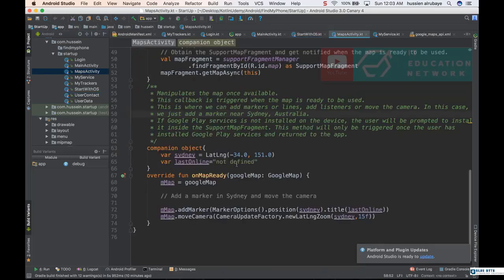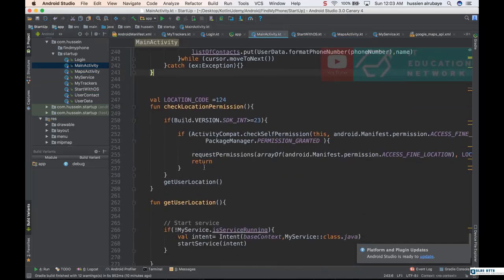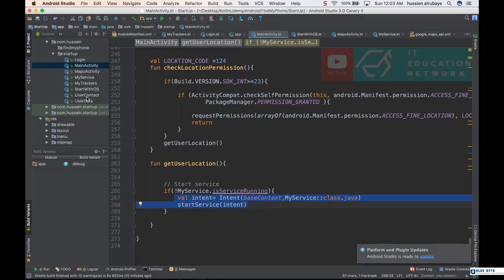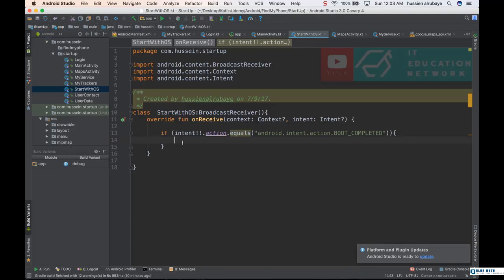You know how I could start the service? I have code in the main activity, the code that starts the service. Here it is. This is 2 lines. How to start the service. Just the same code. I just move it to the receiver. So here I just have this one. This is base context. It should be changed to the context, which means this context. Start service should be context dot start service. And bam, I'm done.